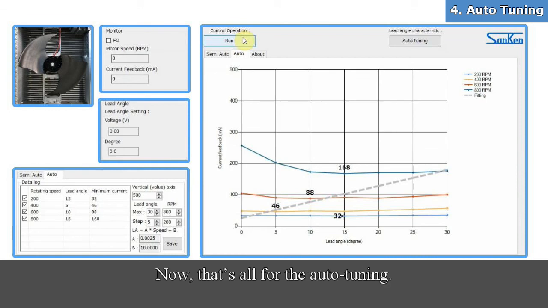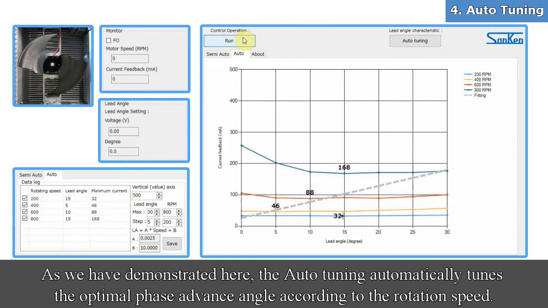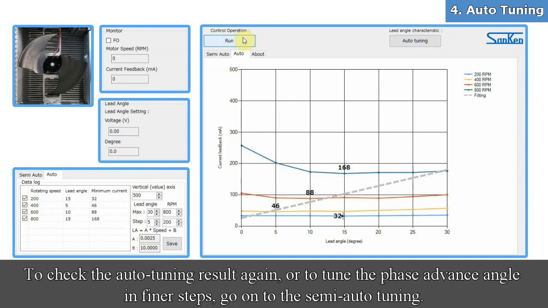Now, that's all for the auto-tuning. As we have demonstrated here, the auto-tuning automatically tunes the optimal phase advance angle according to the rotation speed. To check the auto-tuning result again, or to tune the phase advance angle in finer steps, go on to the semi-auto tuning.